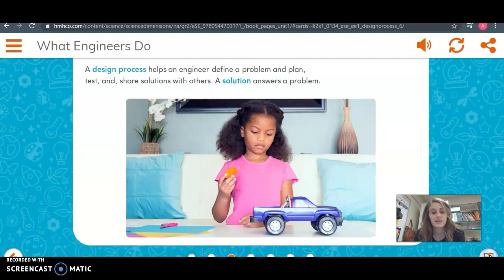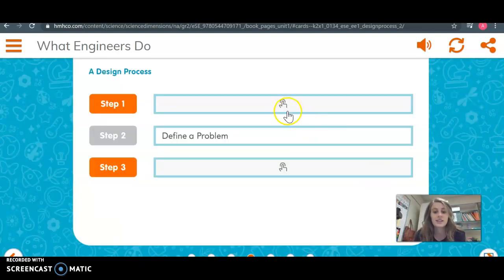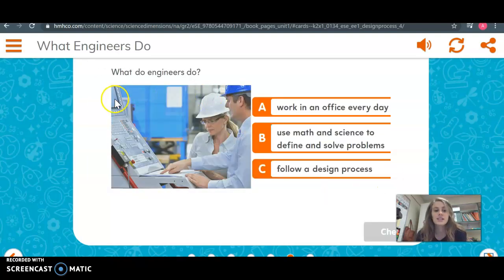It tells us the definition about a design process, and this is kind of like a way to quiz yourself. You can hide the answers and see if you remember what step 1 in the design process is, step 2, and so on. And then same thing here, again, just step 1, step 2, step 3. From here, this is sort of a quiz for yourself again. This is just, what do engineers do?